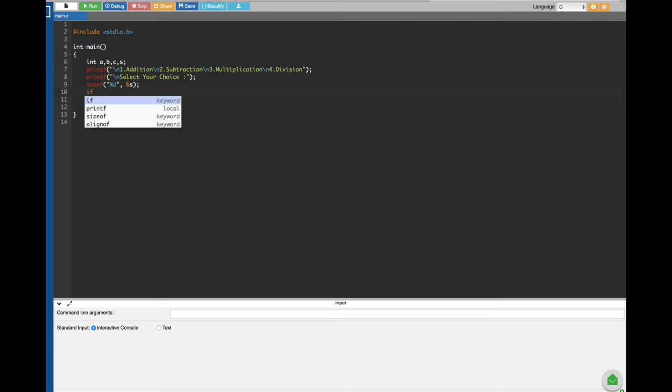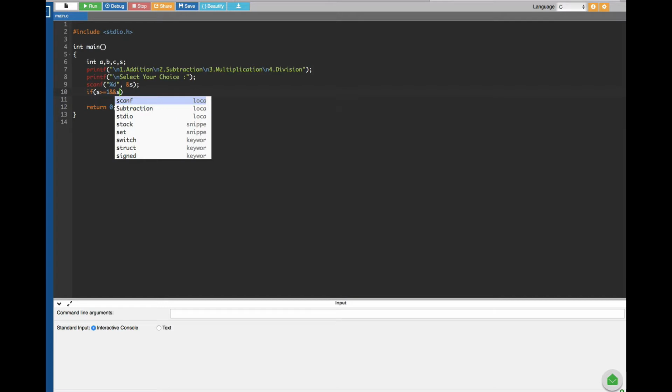In this if, we have to give a condition, like the number should be between 1 to 4, otherwise it should print invalid number. So if the number is 1 to 4, it should print this one. So if s is greater than or equal to 1, and, not or, because both have to be satisfied, so we have to put double ampersand. So that's and s less than or equal to 4. These two conditions have to be satisfied in order to enter this if statement.